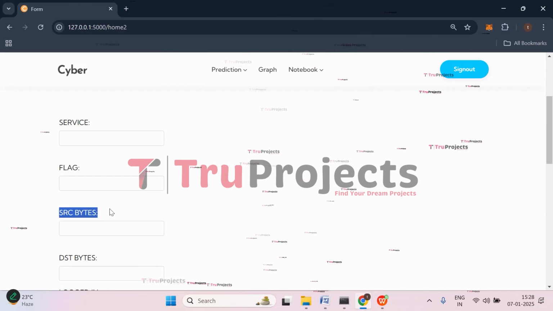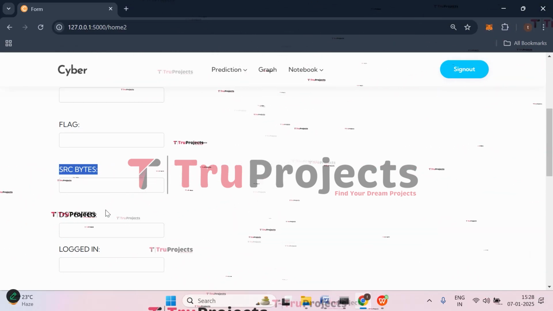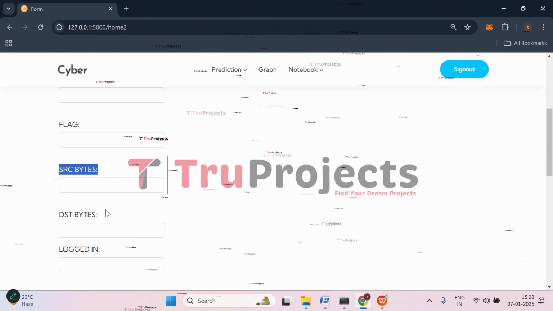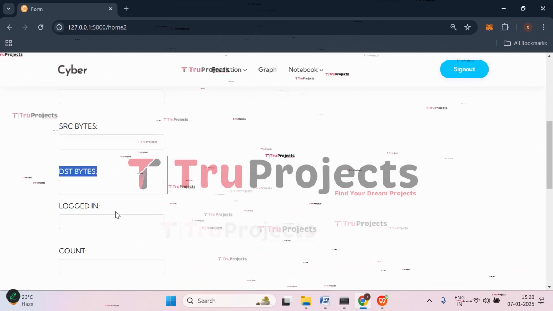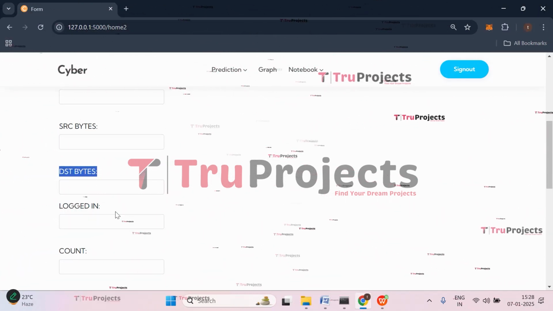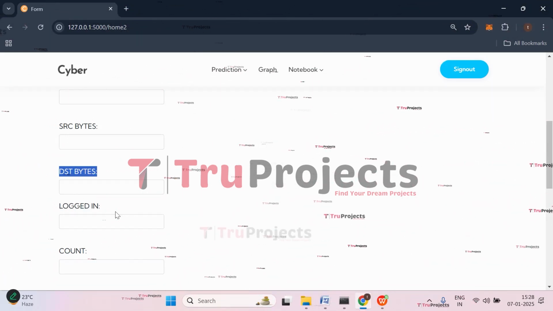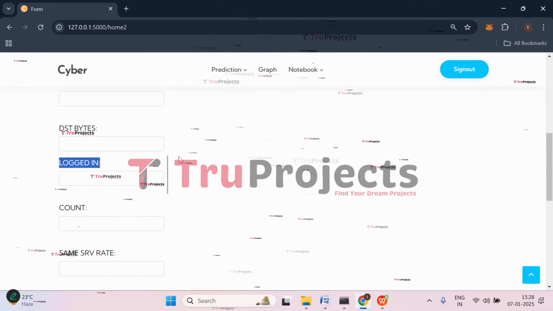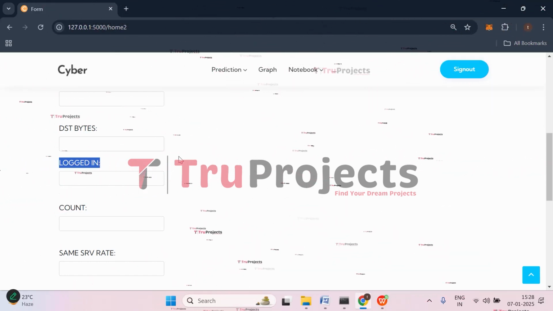Then we have src bytes. This represents the total number of bytes sent from the source in a particular flow. It indicates the amount of data being transferred from the initiating system to the destination. Coming to dst bytes, this represents the total number of bytes received by the destination in a flow. It shows how much data the destination system receives from the source. Then we have logged in. This is a binary value indicating whether the user is logged into the system or not.